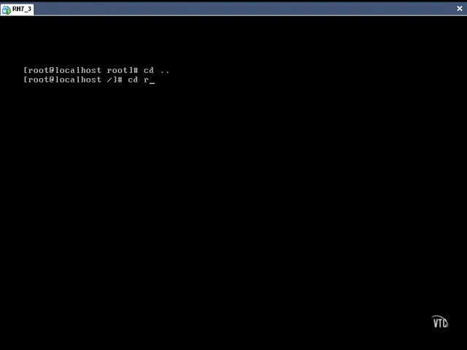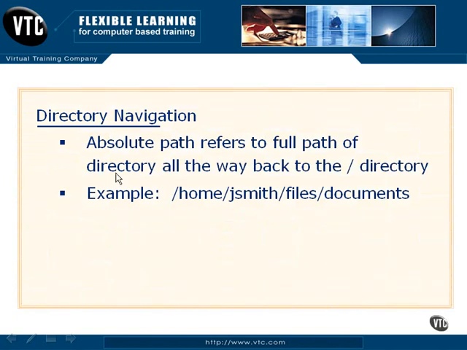So if I want to move back to the root folder, I can do so very simply by using cd, or change directory command, and then the name of the directory I want to relocate to. Now, as we move forward, absolute paths versus relative paths is something I want to talk about for a minute. An absolute path is when you use the full path name, moving all the way back to the root or the / directory. And as you can see here, if we wanted to navigate to the documents directory of the J. Smith home folder, then we can type in the full or absolute path of that particular directory.